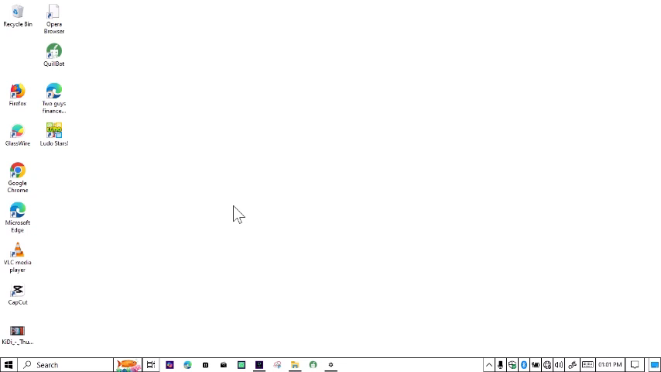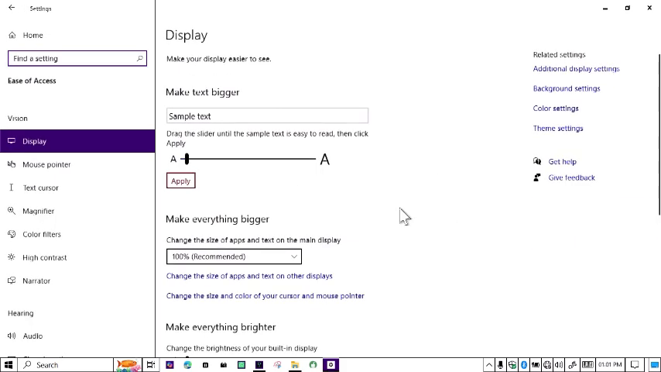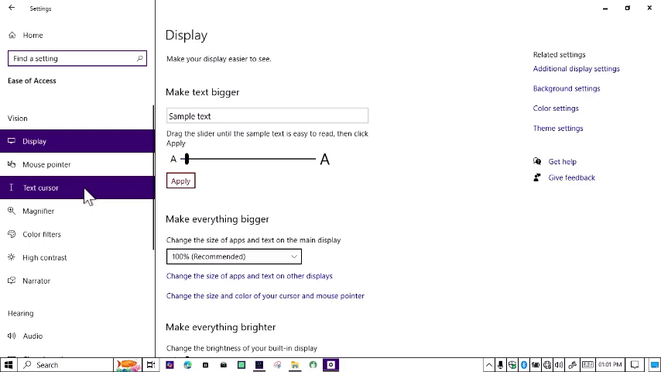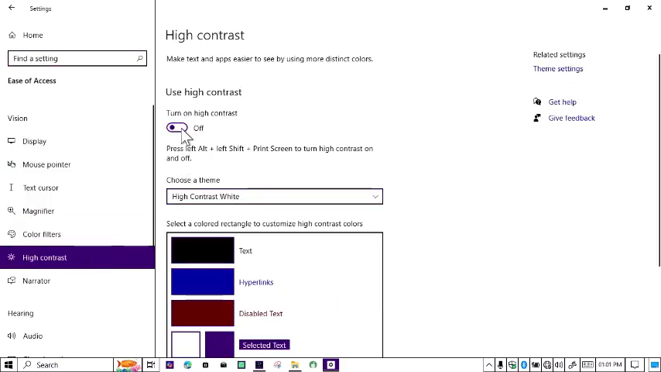Open settings with Windows and I, and then we click on Ease of Access, which is the option over here. Then I will show you how to do it for Windows 11 too. The next thing, you click on high contrast and simply turn it off. Wait a few minutes and it will be back to normal. It's the easiest way to do it.